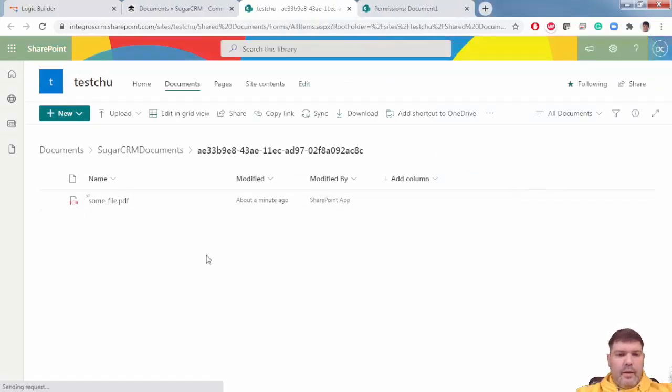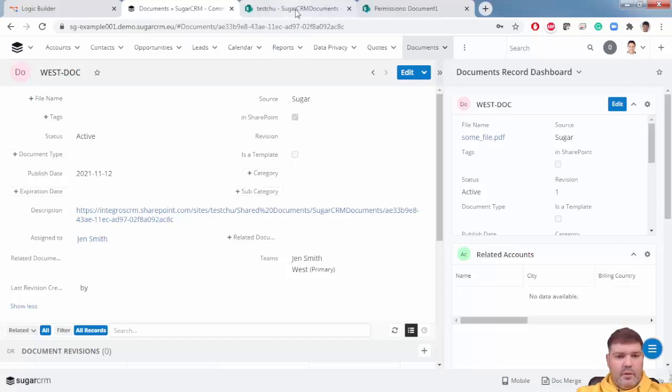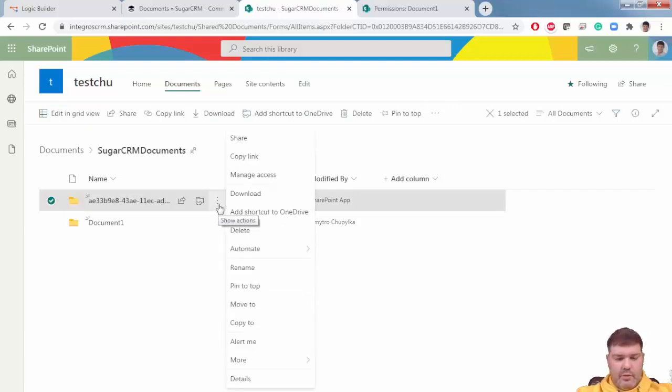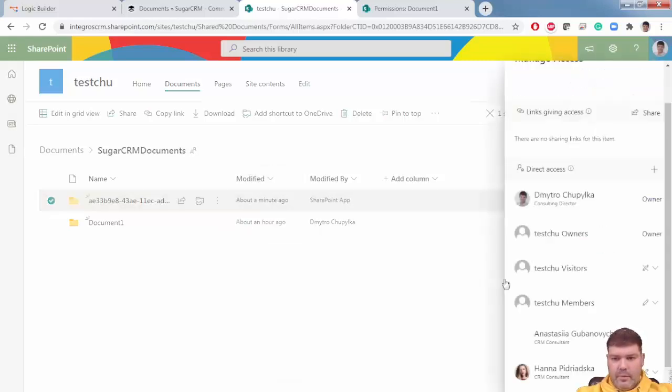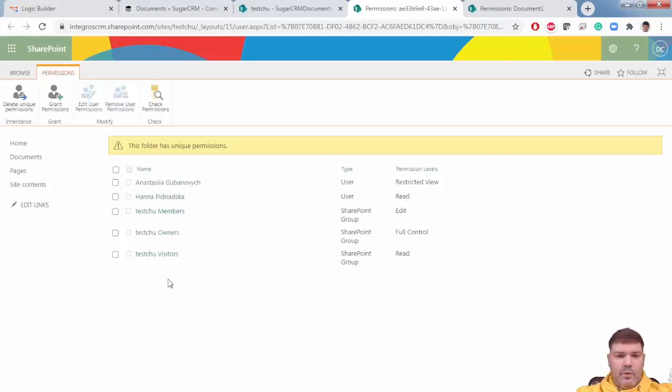Okay, and now let's check what the permissions to this folder are. We know this document belongs to the West team, so let's check who has access to this folder and correspondingly to that file. Manage access. Okay, as you can see, Hannah has got read access to this folder, and Anastasia has got restricted view access.